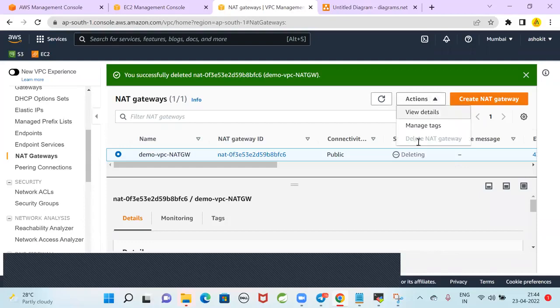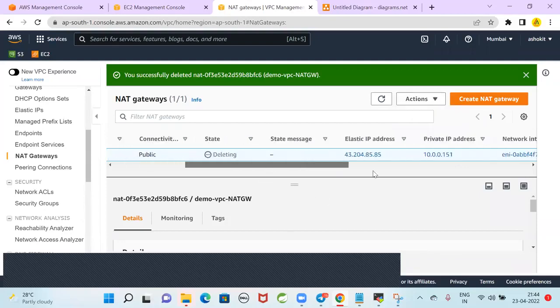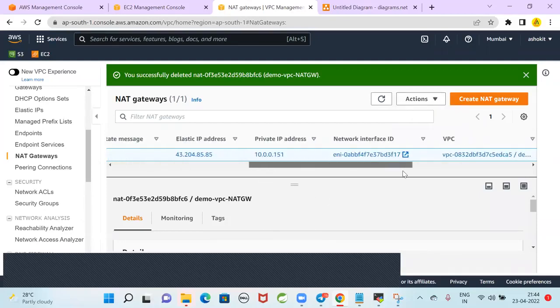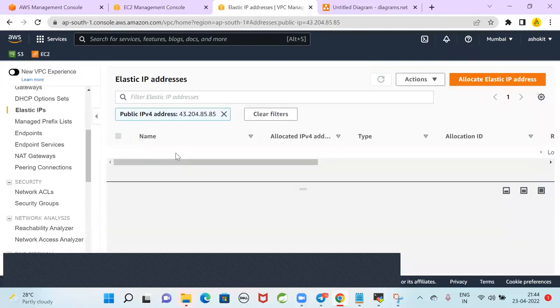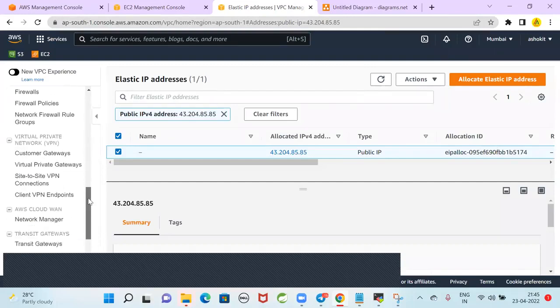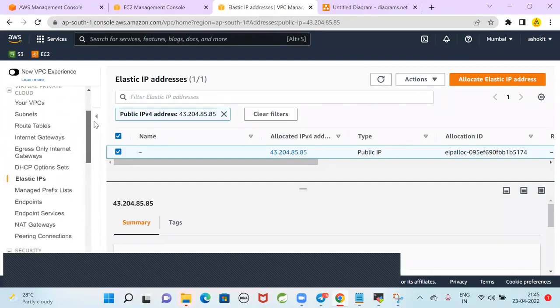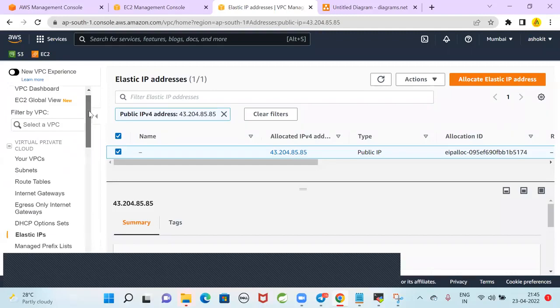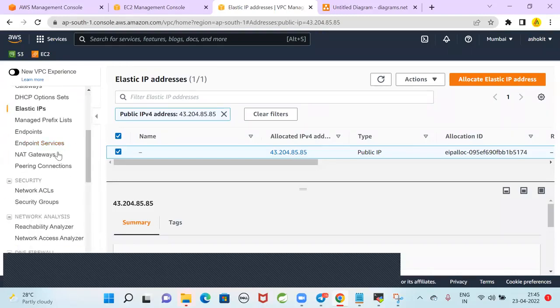Once the NAT gateway is deleted, then I can release that elastic IP which is associated here. Now I need to release this elastic IP, but it is still being used by the NAT gateway. Once the NAT gateway releases that IP, then I can delete the elastic IP. Don't keep elastic IPs because elastic IPs are billable.